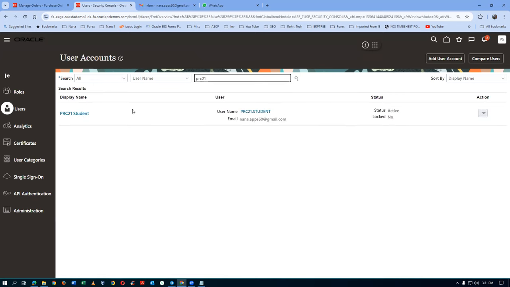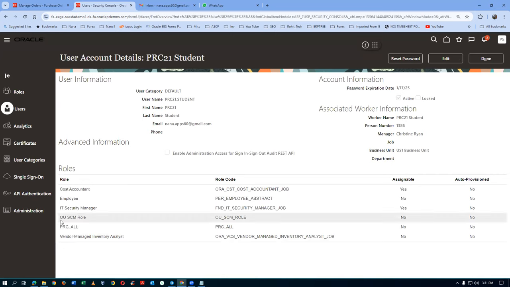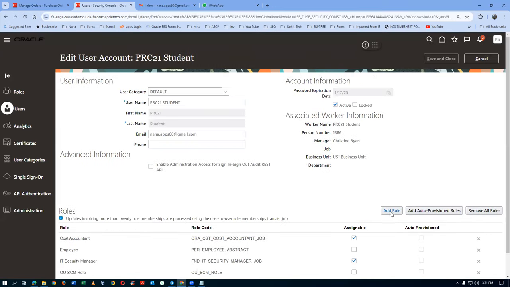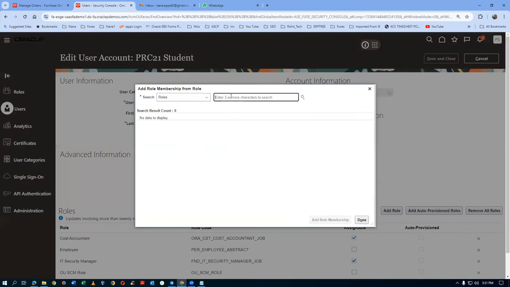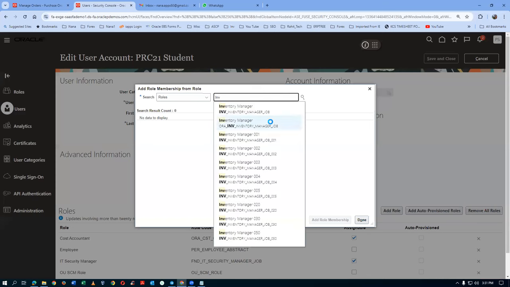We need 4 roles for operating the inventory actually. Fine. One is what? The OUSCM role will not take care of everything, only for the Vision org. But if you're having your own org, then the 4 roles for inventory are required. The first one is what? Inventory manager. INV, fine. Inventory manager, ORA, fine. Everything of ORA, I had to choose.